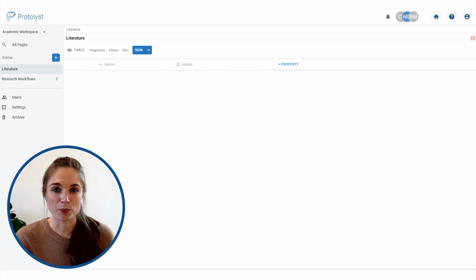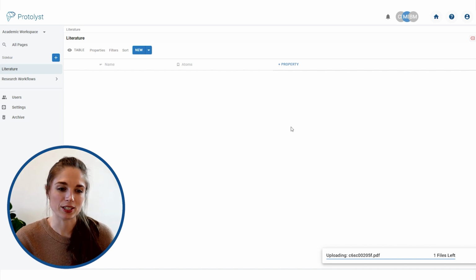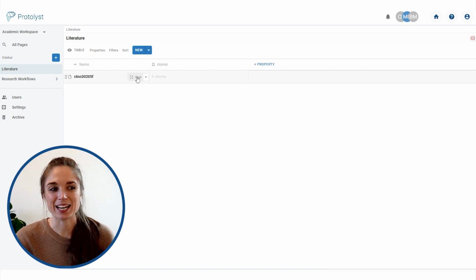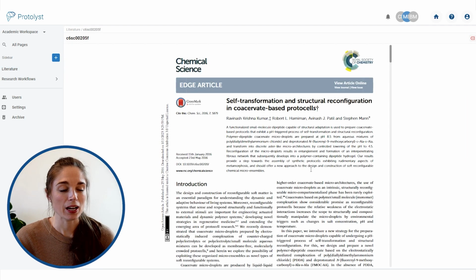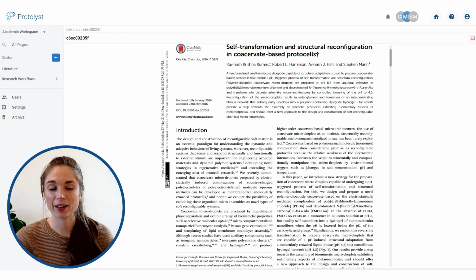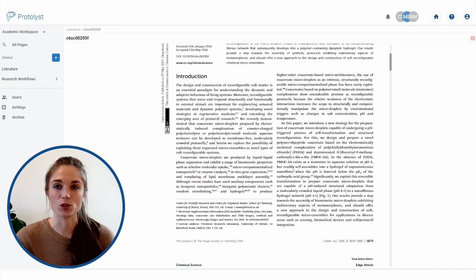And what you can do with your PDFs of the papers that you're reading is just drag and drop them into this folder. They will be uploaded onto the system. Once it's there, it appears as a row in the table. Open it up, and you've got the paper here in this PDF viewer for you to read through.